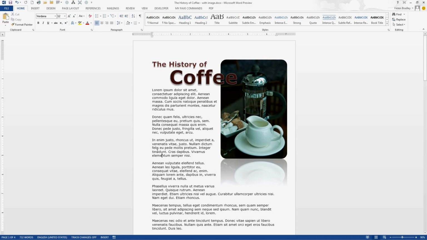Here I have a document open inside the new Word 2013. You'll see that the screen is very clean. It's got that sort of Metro style interface that is typical of the new Office 2013 suite. Everything is very flat and your document sort of takes center stage. So let's have a look at a couple of the new features.